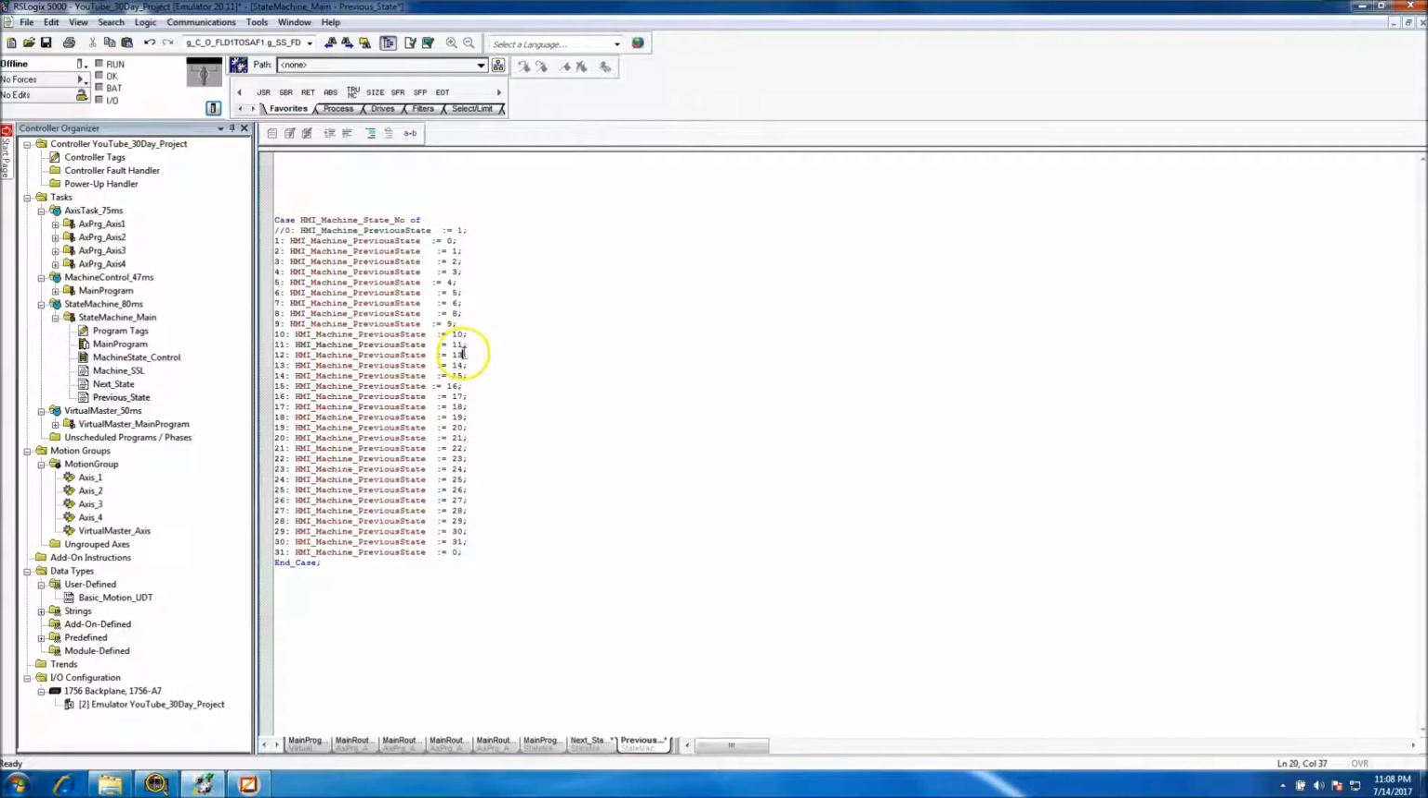So it's pretty simple, pretty cut and dry. This is a good implementation of a case for structured text. Very simple, very easy to read, helpful.